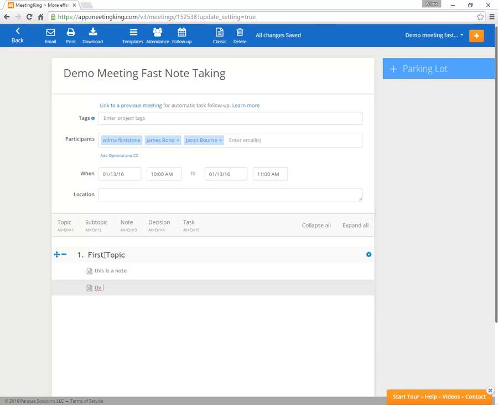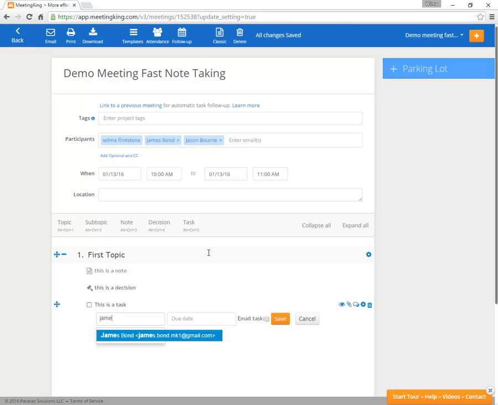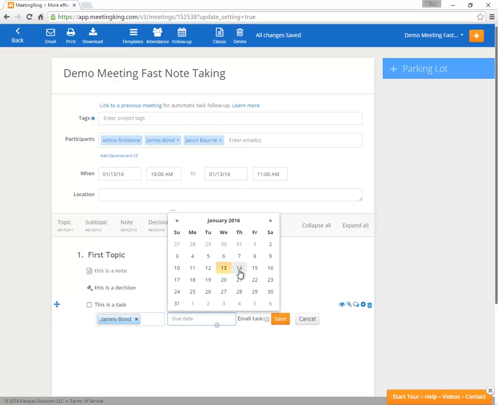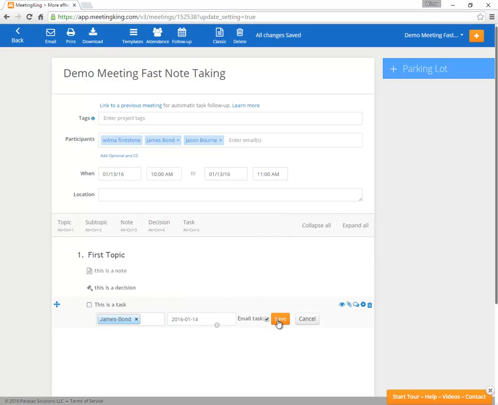This is a decision, and then I click the decision button. This is a task. Now instead of going with the mouse to the task, I can also click Ctrl-Alt-5 and that will create a task. Now I can assign the task, I can set a due date, I can email it if I want to, and save it.